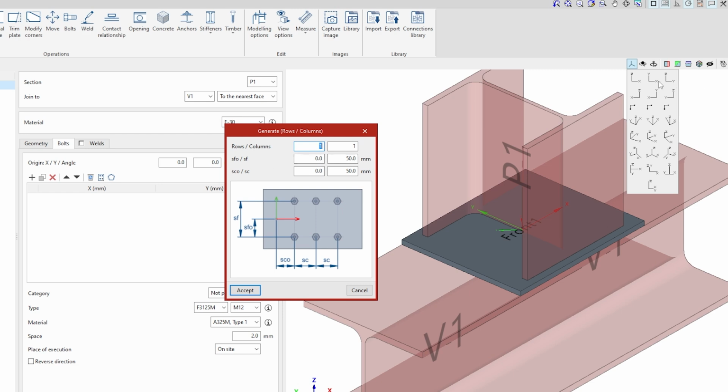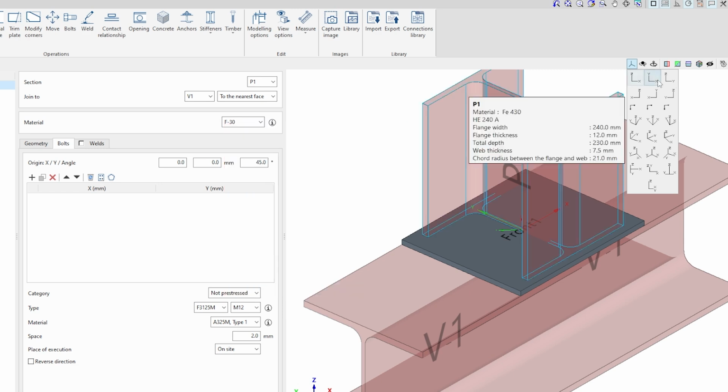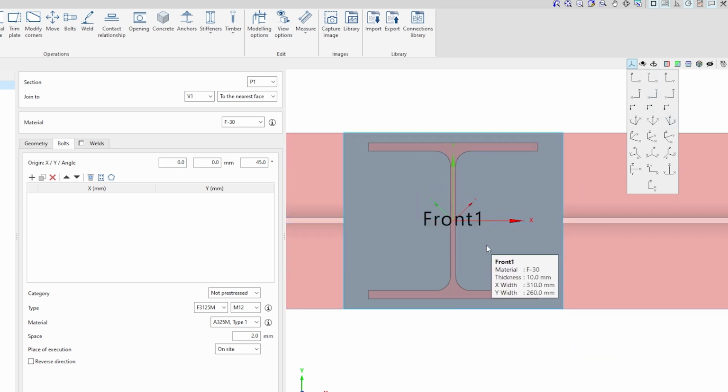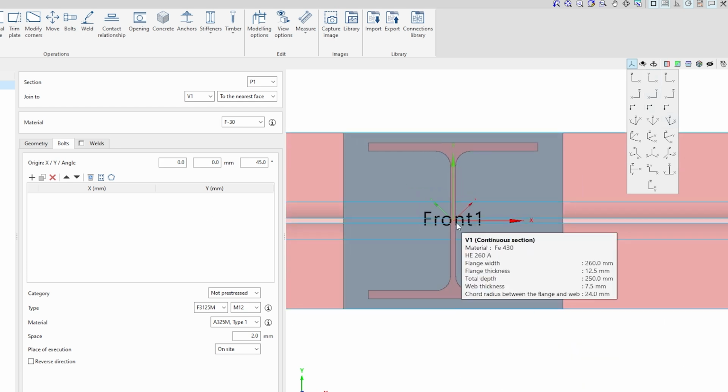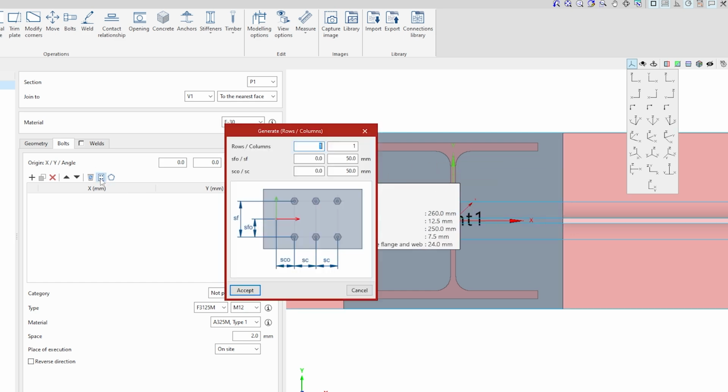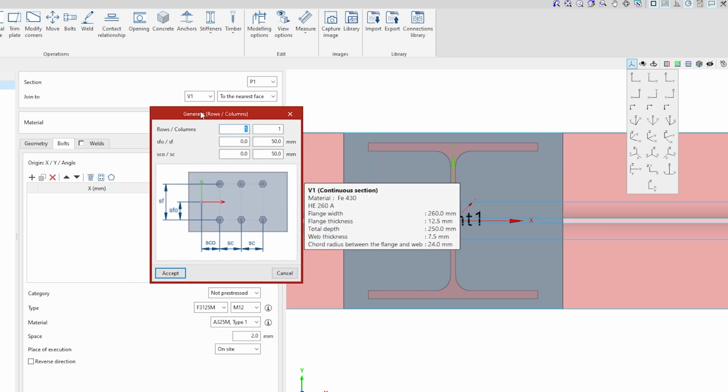Let's see how we could do it with the other operations that we said and generate rows and columns. So maybe if we change the projection first to X and Y, we can better see this. If we're looking at the plate as this, X and Y in the vertical direction, and we click here, we will be looking at the sort of the same thing as the drawing.